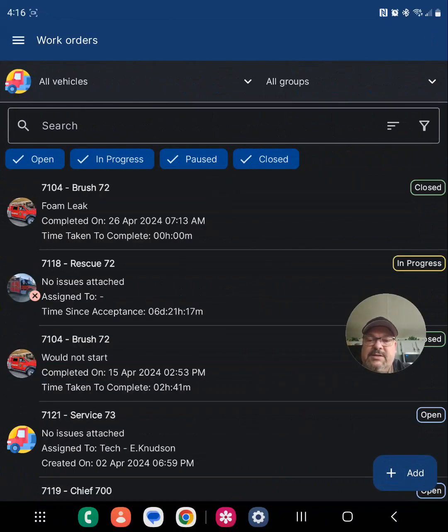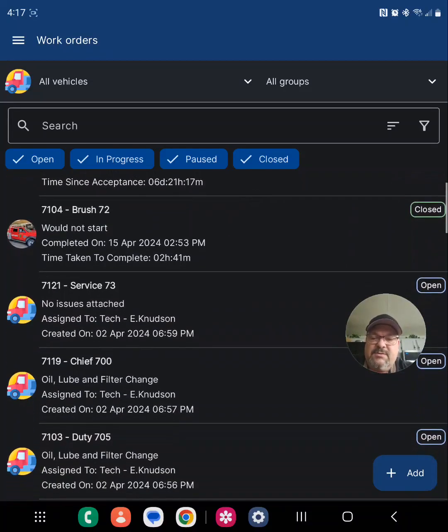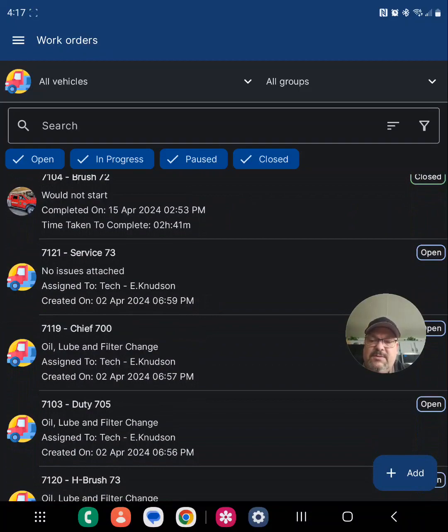So just like under issues, it looks just like the issues list, except it's got time to completion, which sometimes is accurate and sometimes not. I've just learned how it's tracking that. So right now, some of these aren't even accurate. But if we click on the Rescue 72, it looks like somebody created, I don't know, here we'll go.